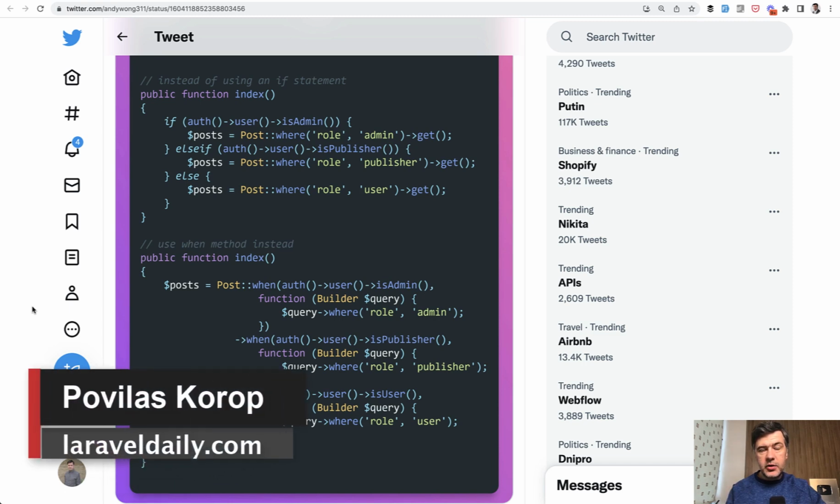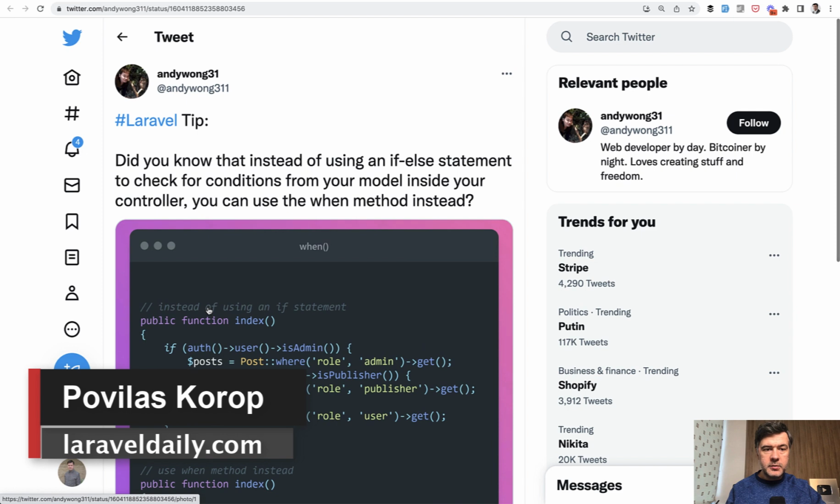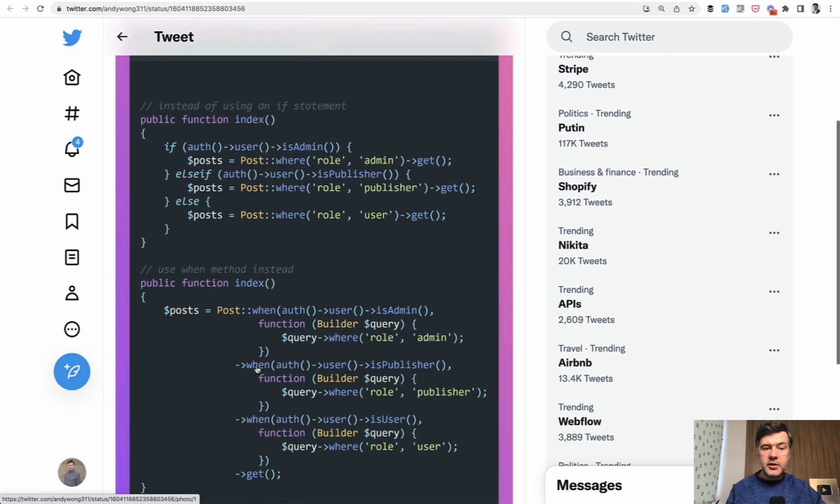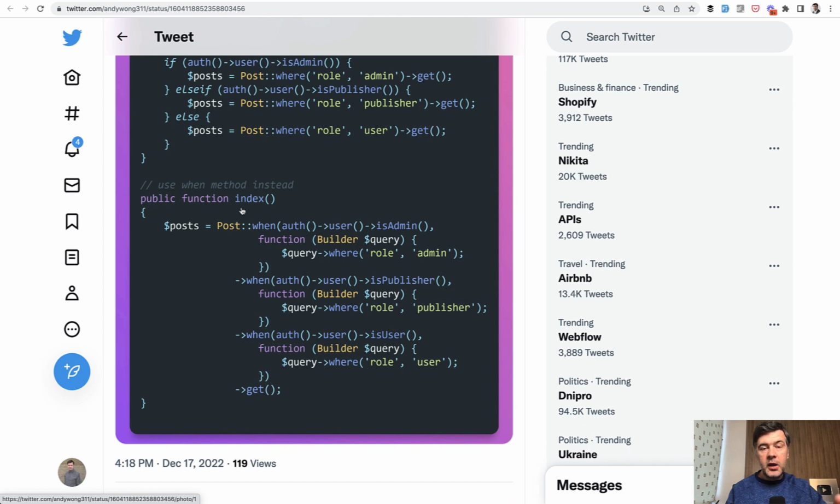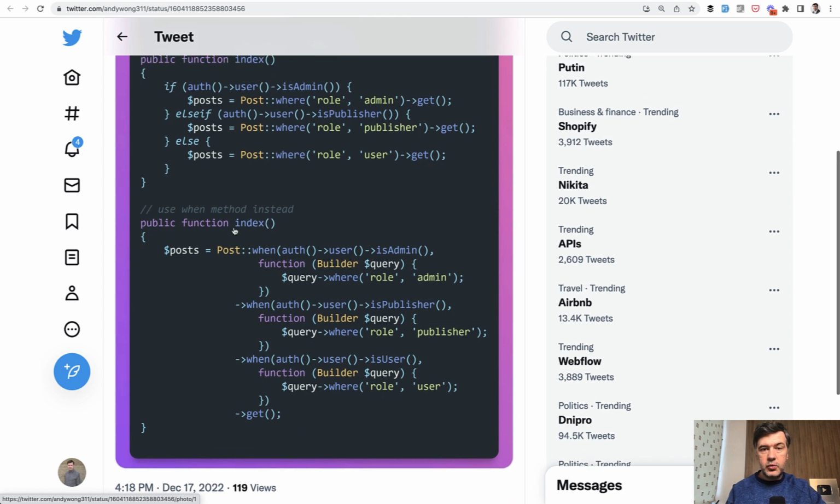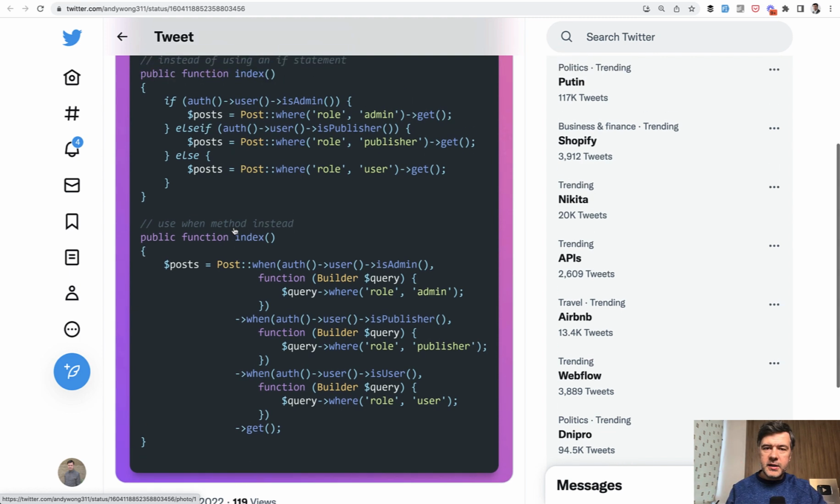Hello guys, in this video I want to optimize and transform this example from a tweet by Andy, who said that you can change if-else statements into Eloquent when. I've always been a fan of using Eloquent functions, so-called magic, for making the code shorter or more optimized, but in this case I will actually challenge that when may not be that useful. And also we'll see how this code could be optimized in another way.